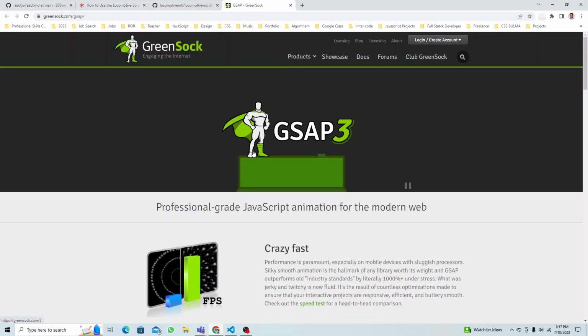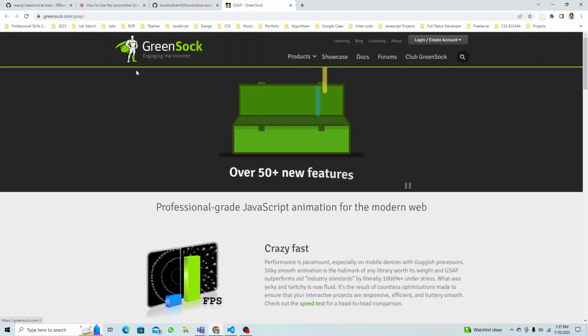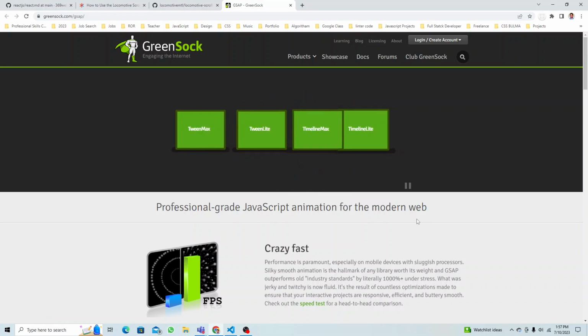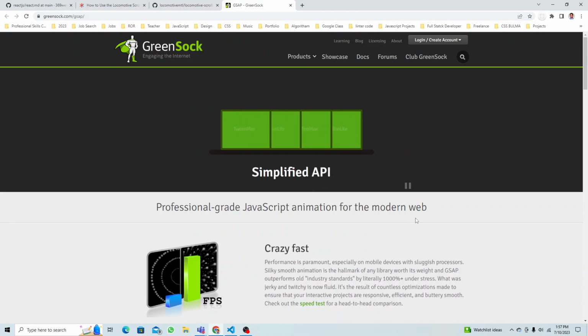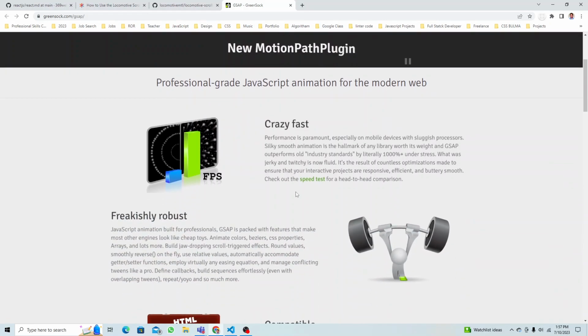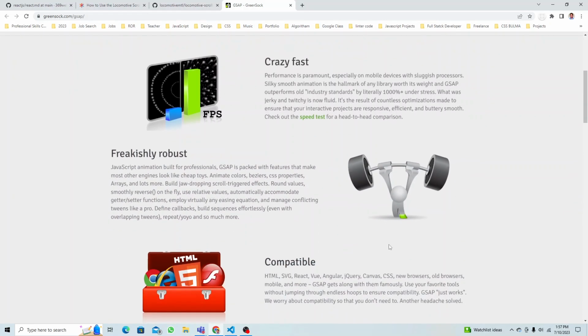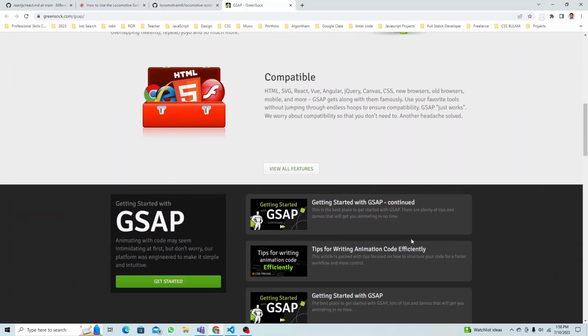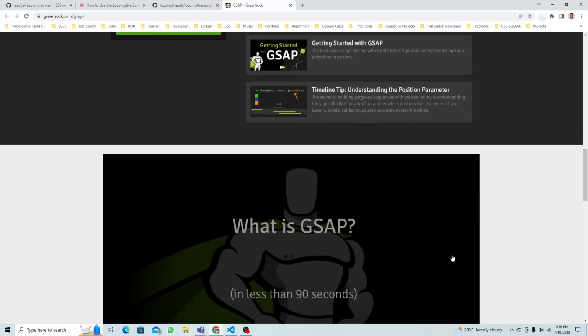So greensock.com, right? Green sock, you see the guy has a green sock. Green sock is a JavaScript library used for animation. You can add animation to your website using this library. Simple enough. Even if you scroll this page, you see things smoothly move and all that.